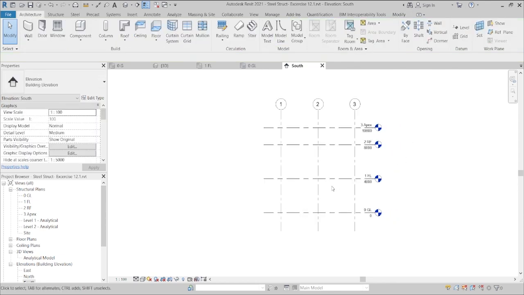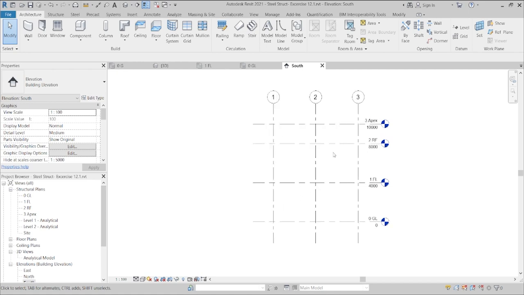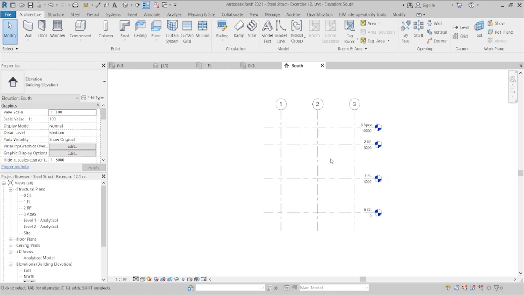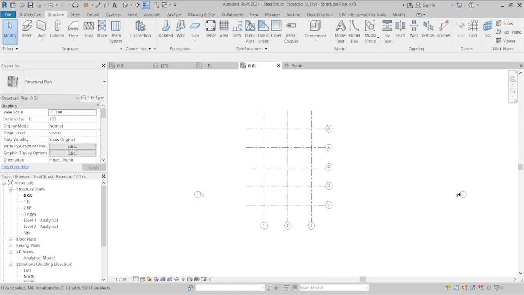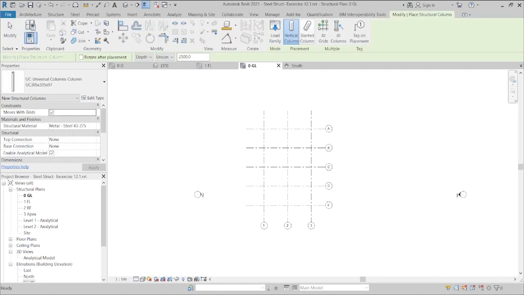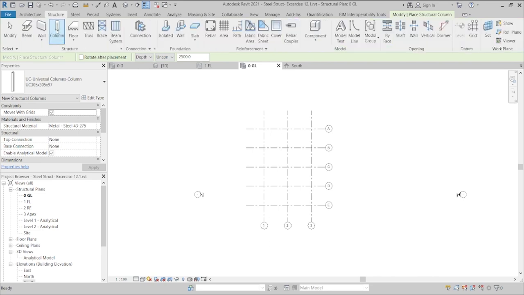So we are done with the grid and levels. Our next step will be going to ground level, and then we draw our column. So you go to structure, go to columns, structural columns. Then you'll get this option.